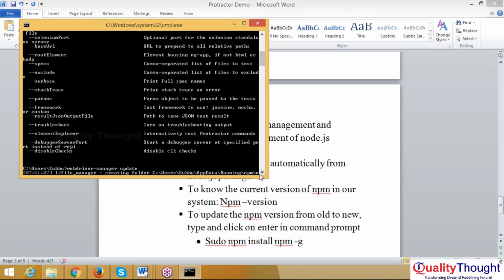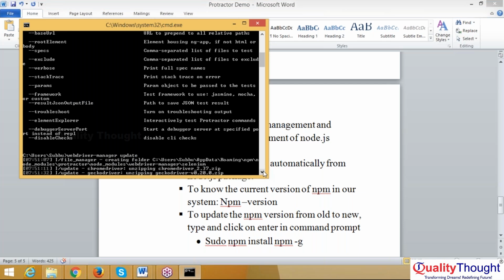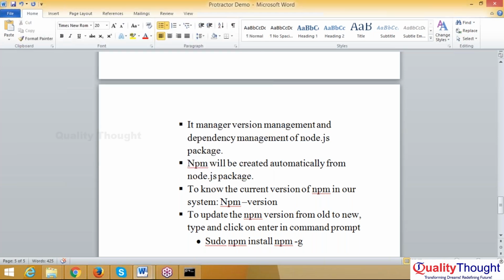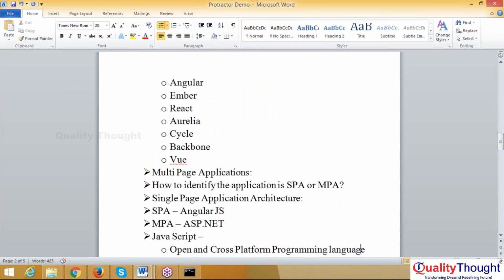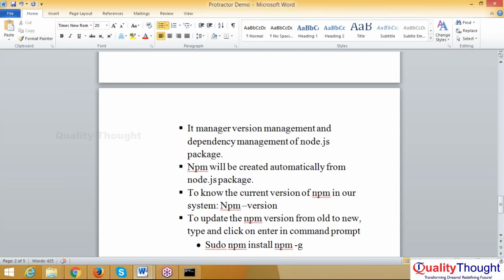After that, we need to know whether the WebDriver has been installed successfully with the updated version or not. To get that confirmation, enter webdriver-manager update, so that it will update to the latest version of the WebDriver. That is the process behind the installation of Node.js, Protractor, and WebDriver. Everything we need to take care of when we are installing Protractor.